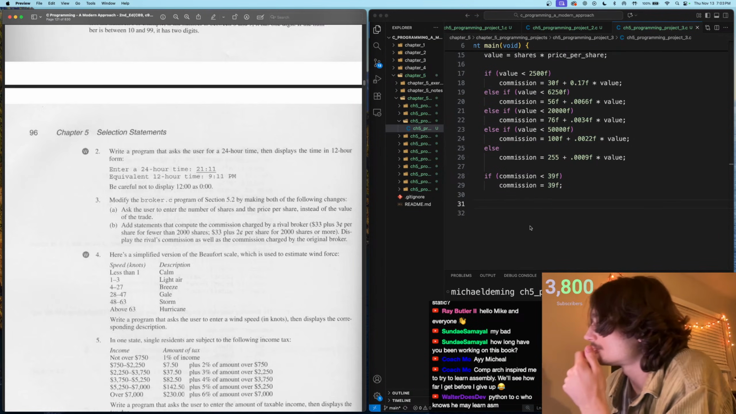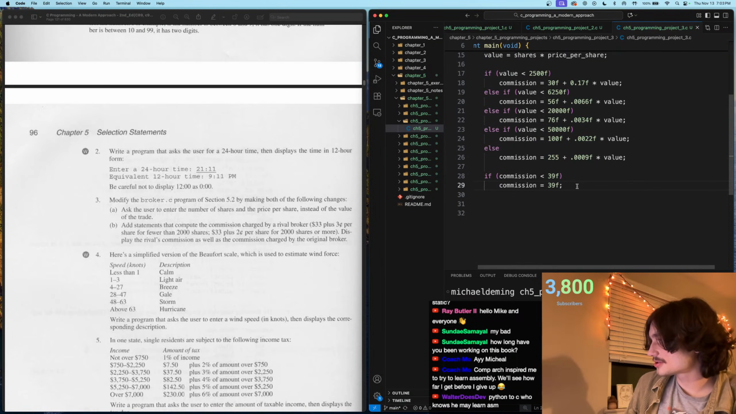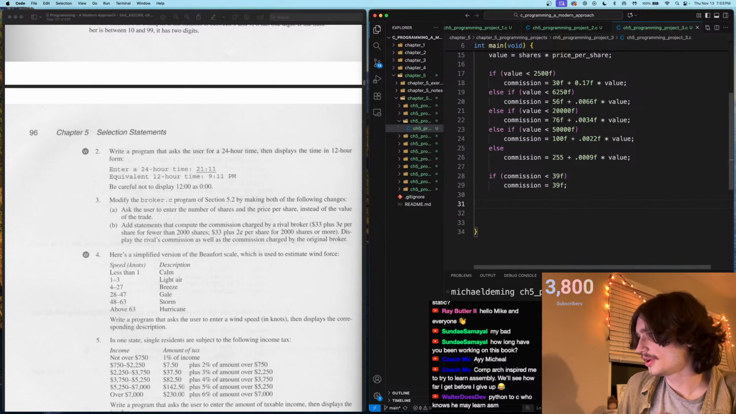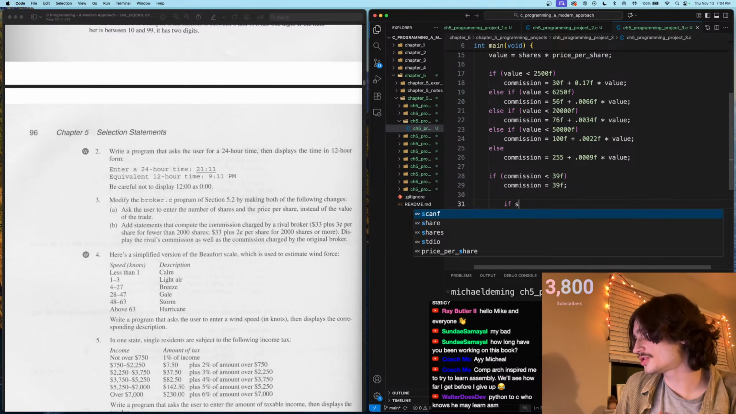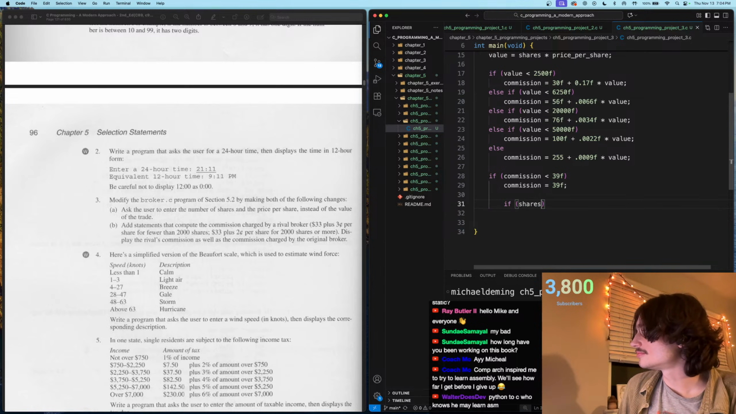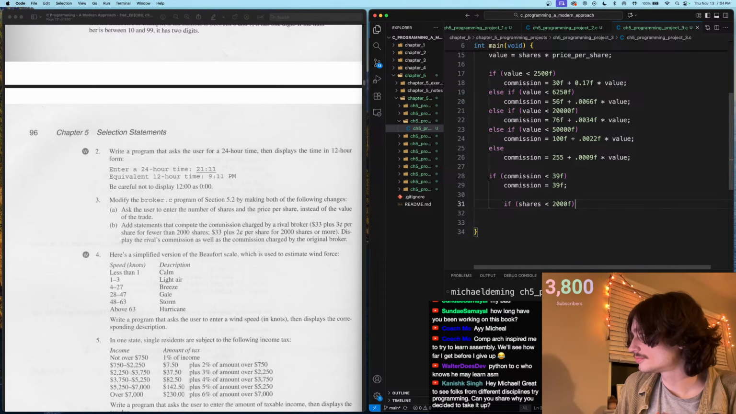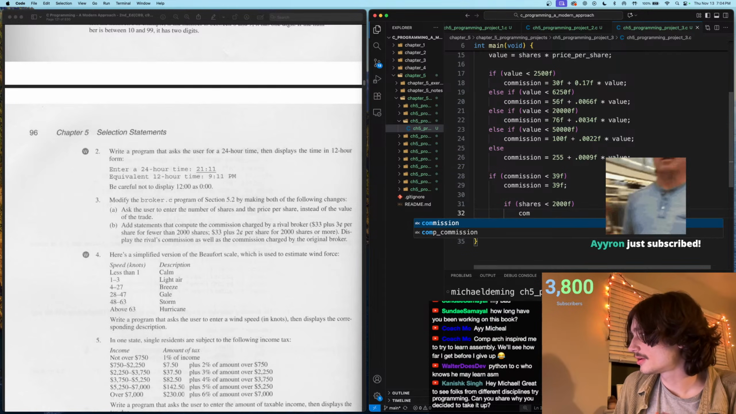If fewer than 2,000 shares, okay, so commission charges this. So if the rival broker, if the share count is less than 2,000, right? Yes. Then what we're gonna do is set comp commission.